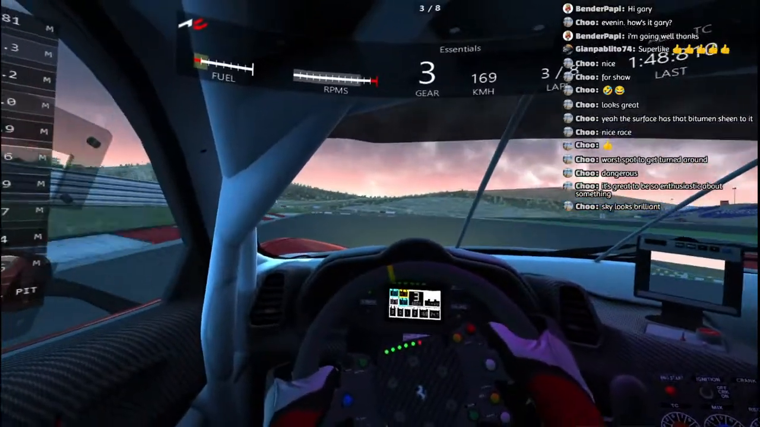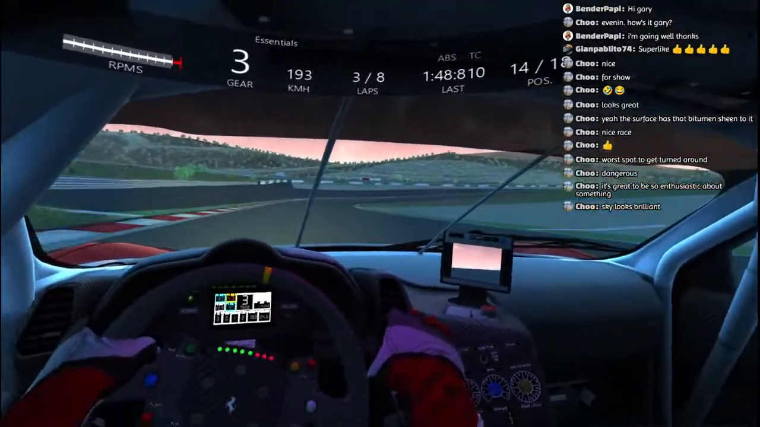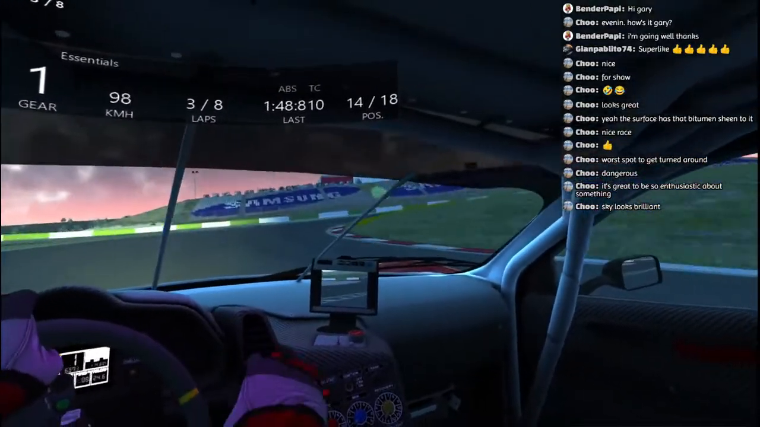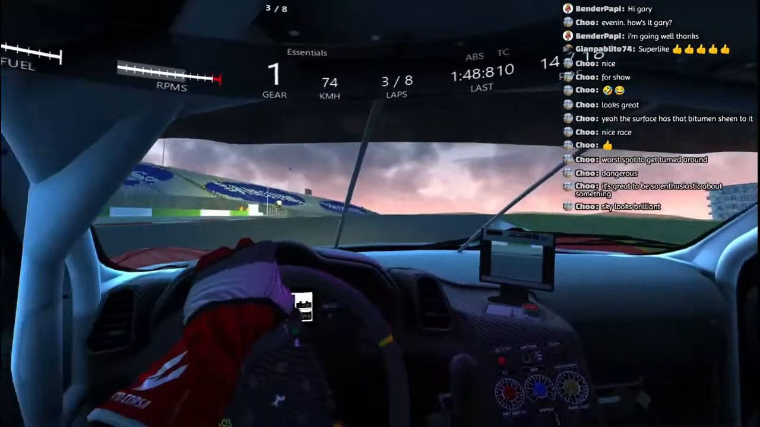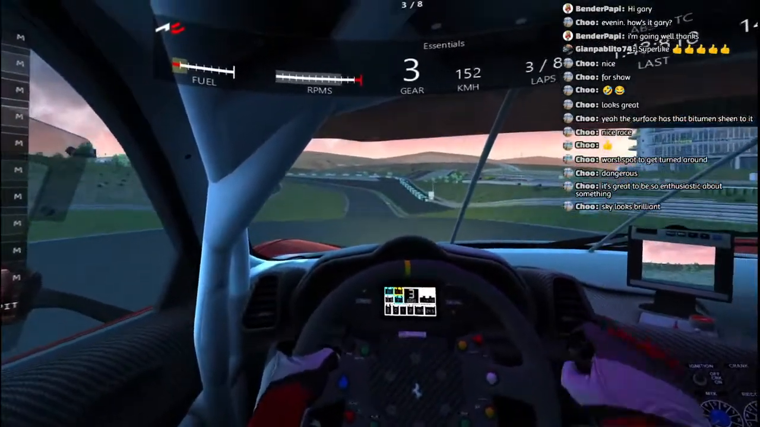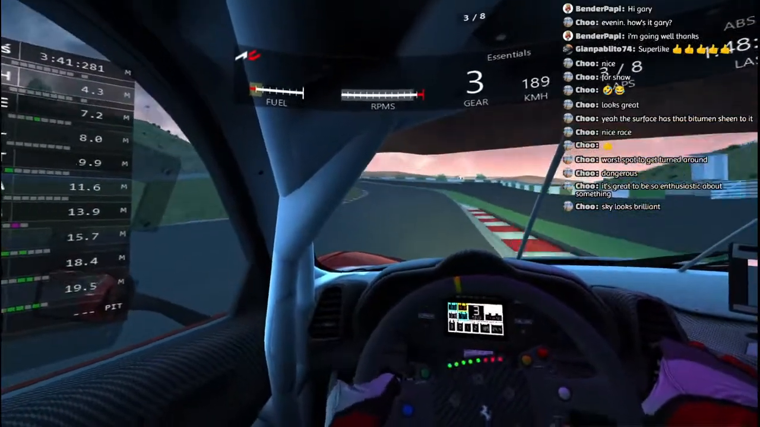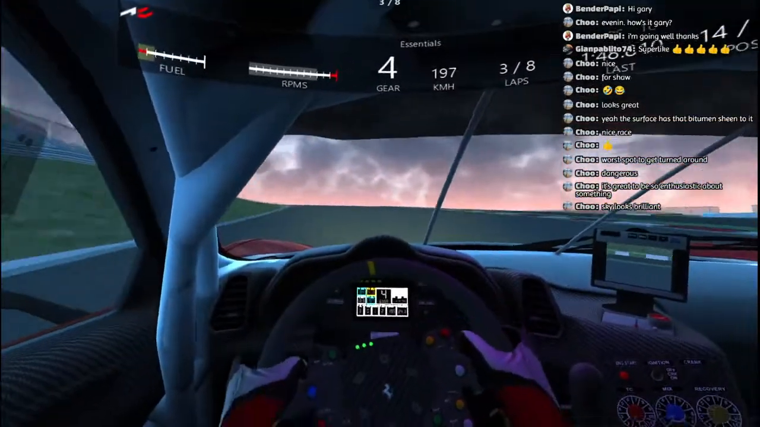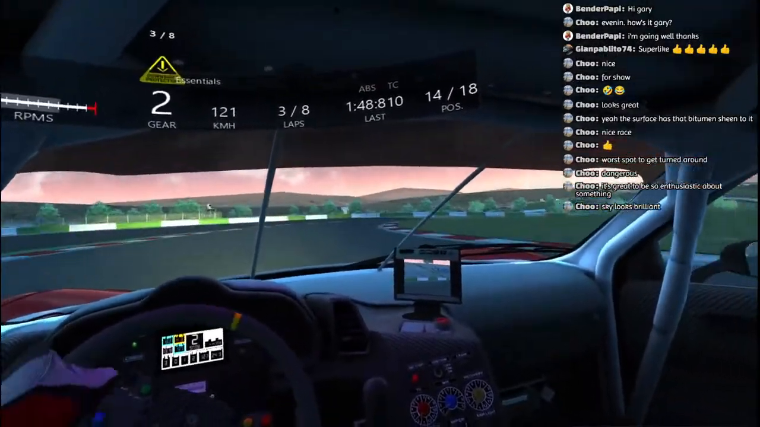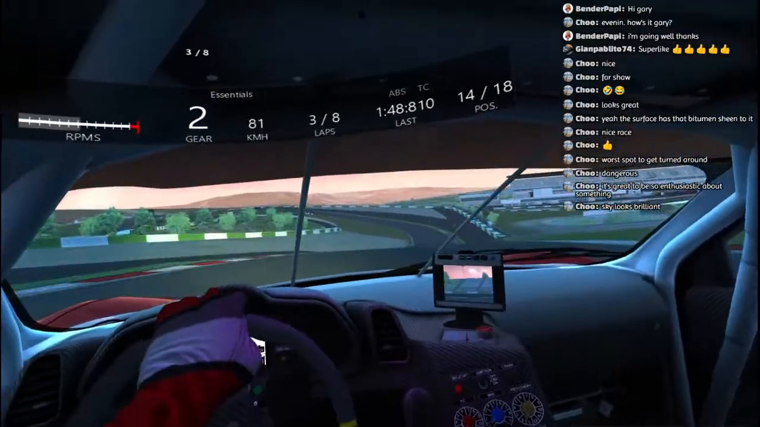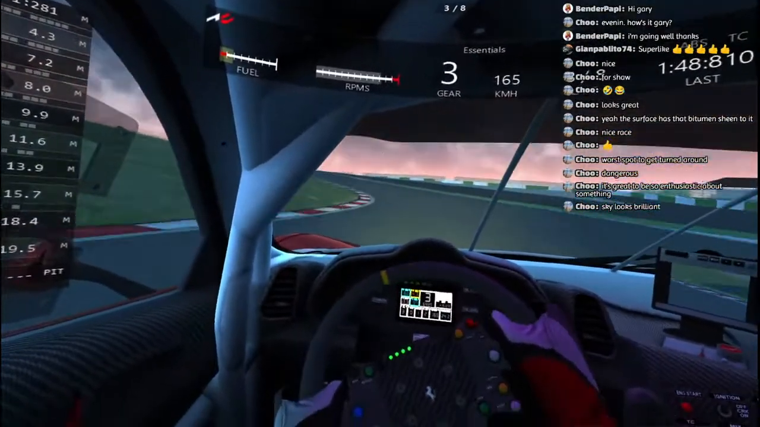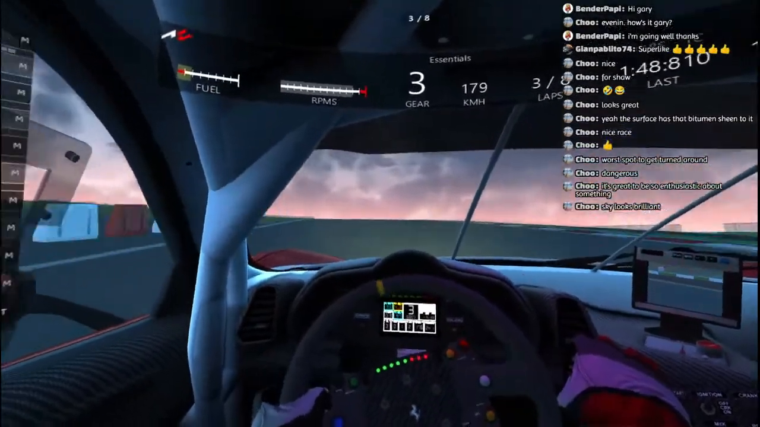Cold tyres all round. What's the gap ahead, Jim? 9.2. The gap to Giacosi ahead is now 9.2 seconds. Jerkovsky.